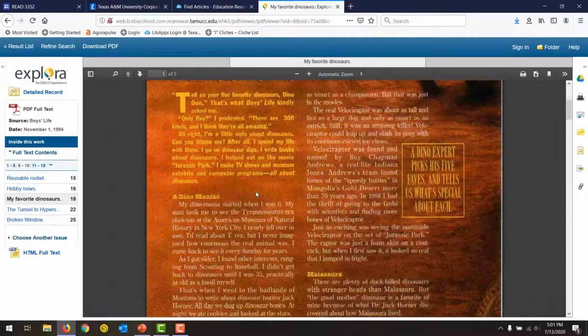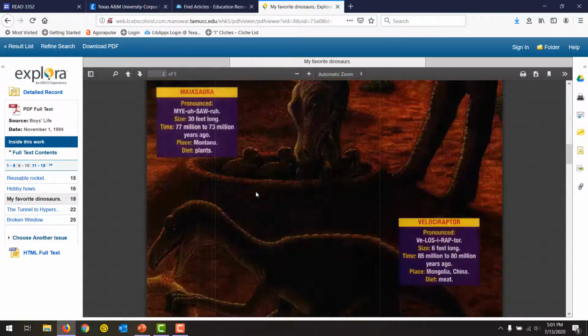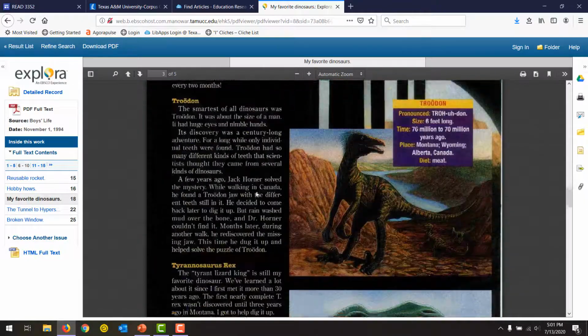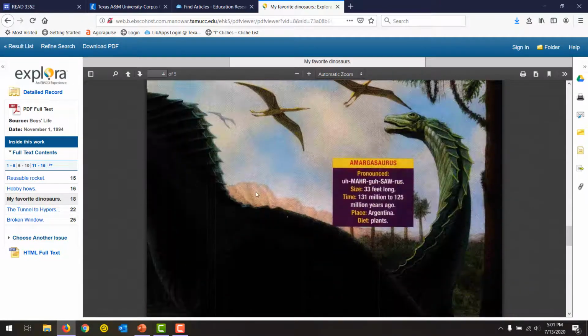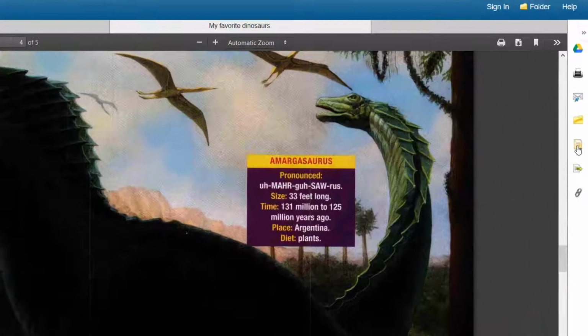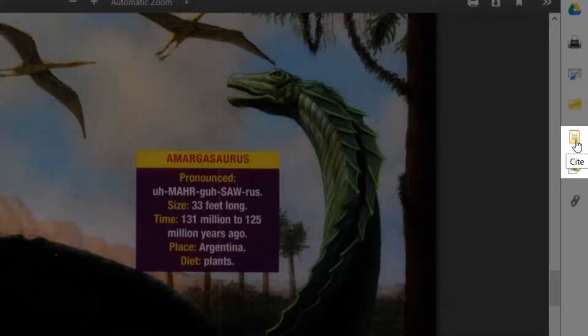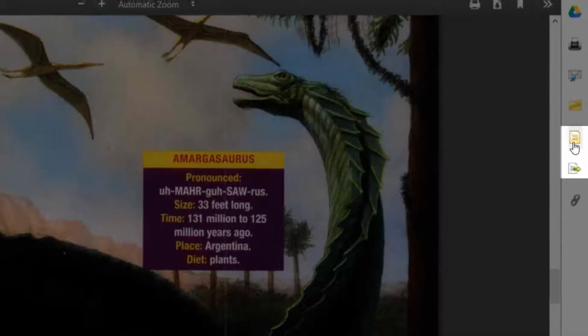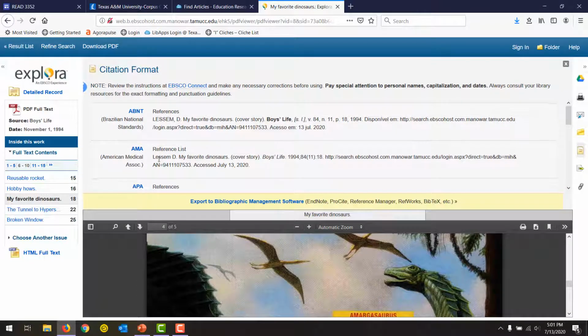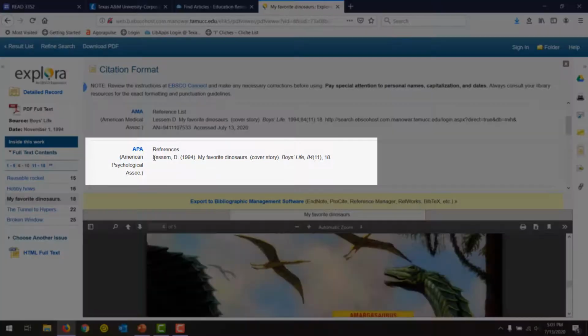And so this has the article on My Favorite Dinosaurs. So these are just some options for you to use. You would want to cite this. So just like with other databases, over here on the right, there's a little menu and there's a paper icon that says cite. I can click on that. I will look for APA, and there's my citation.